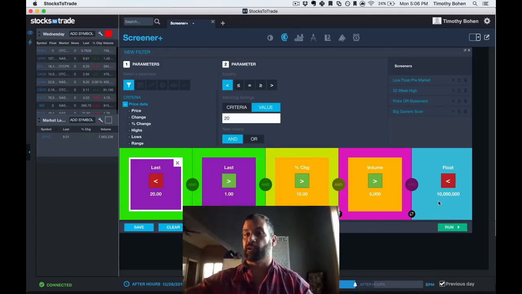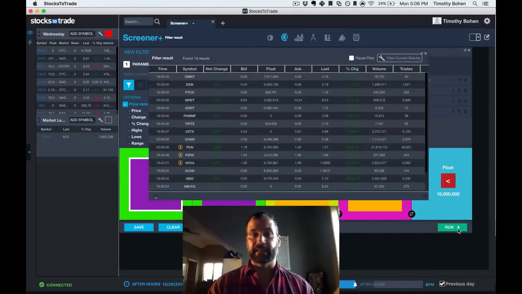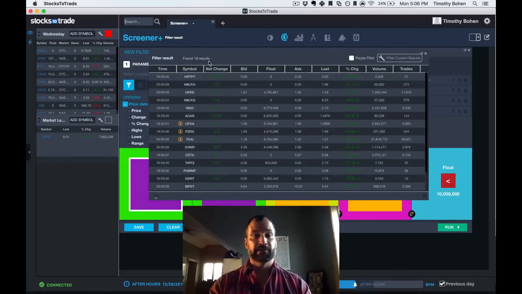Some guys might consider it 20 million. But for me, the sweet spot is 10 million. Now, I've got all these criteria run out. One double click, I bring up that scan, I hit run, and I now have the list of those stocks that fit that criteria. So you can see 18 stocks, okay?